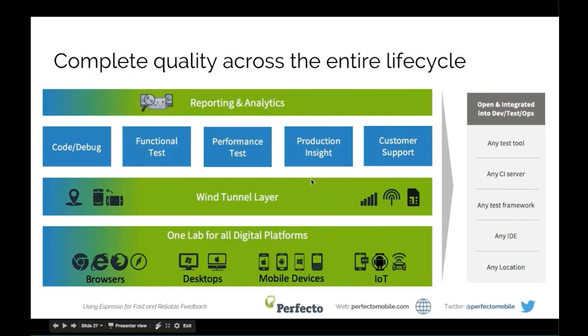Now, we also include a couple things too, like reporting and analytics, that make it very easy for you to drill in there. And we provide a layer called Wind Tunnel that allows you to simulate real user environments and conditions like network latencies and location and screen rotation as well.